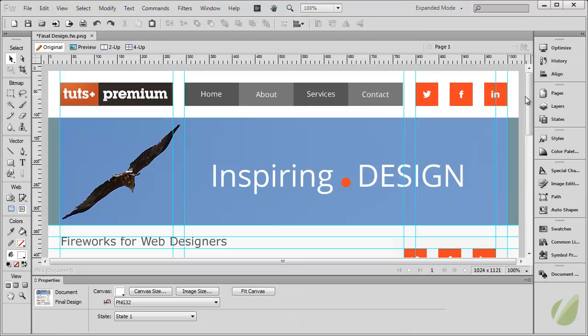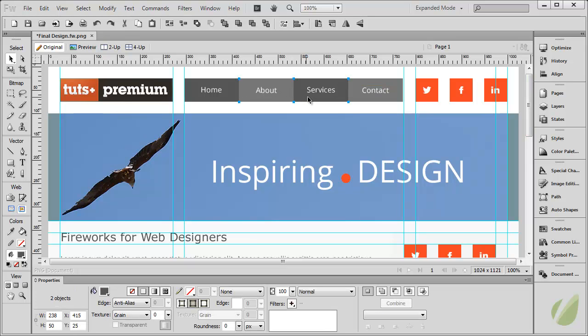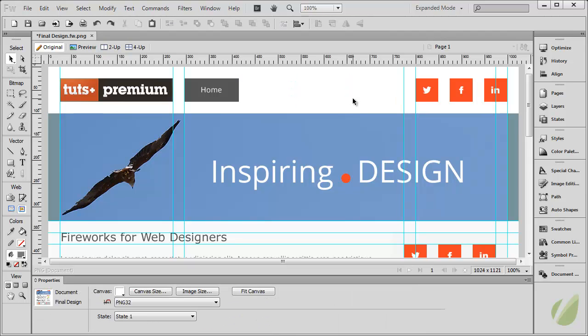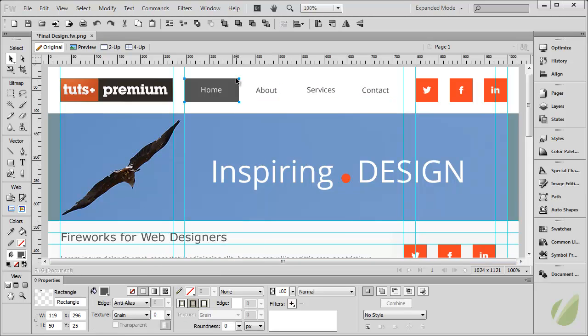And now that we've aligned everything up, what I want to do is just show you a demo of what an active state would look like. So I'm just going to delete this, and we need to select those and change the color. You can change that to a nice color of gray.